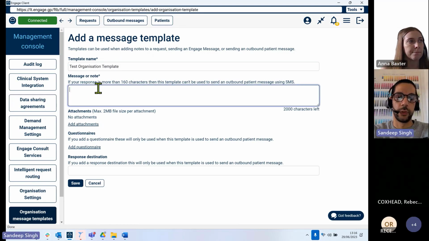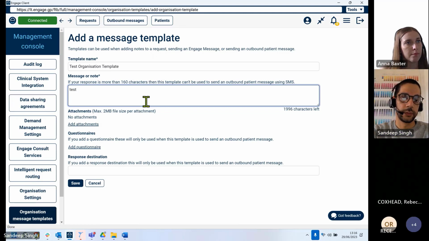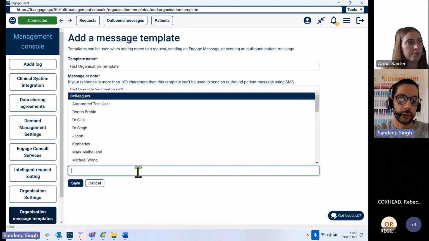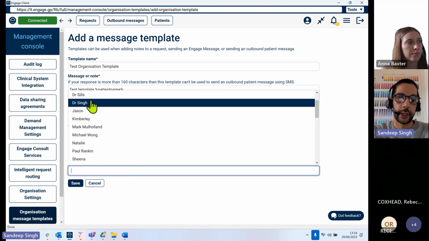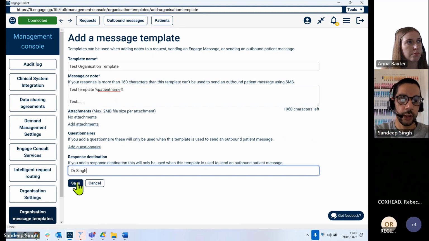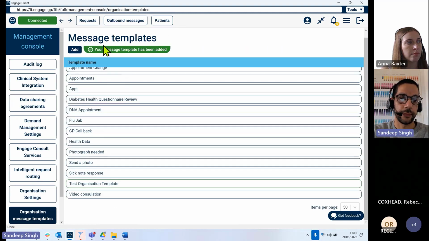For this example, we'll put this one through the two-way messaging so we can see what that looks like as well. Test template. Again, we'll do the patient name in there too. Again, if you want to add any attachments, we can do so as well. Response destination can also be set from here. So let's put this one straight back, can set it back to myself, for example. So we've saved the test organization template, and we can now see it's been added to the organizational message templates.